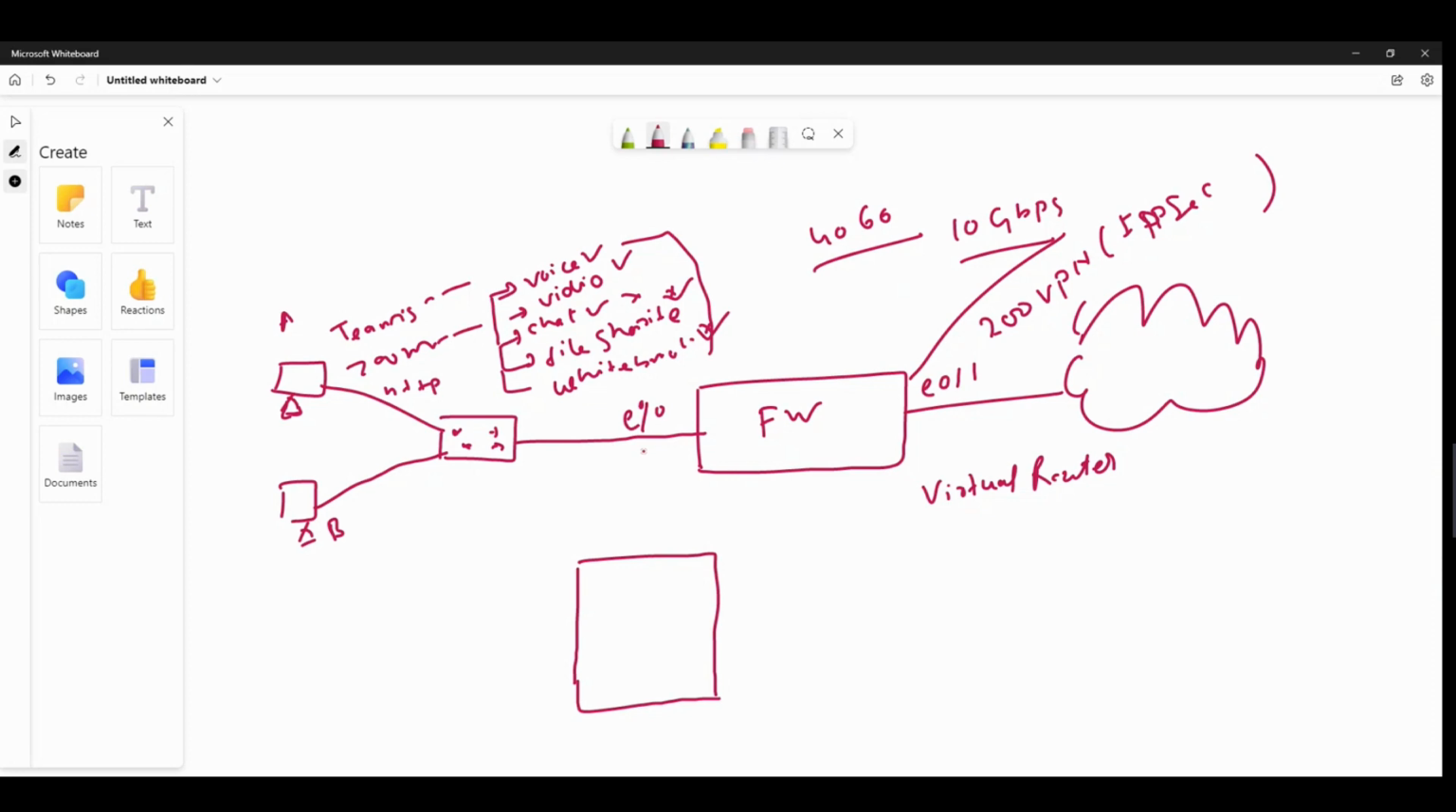Okay, E0/0 interface is connected to this network 192.168.1.0/24, and this is, let's say, connected to the 100.0.0.0/24 network. So basically, two route entries would be here under VR, one for this one and the other for this one. So both networks would be here, 192.168.1.0 and 100.0.0.0. There would be two route entries within this virtual router.